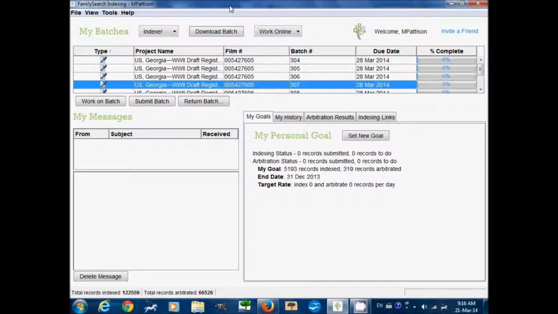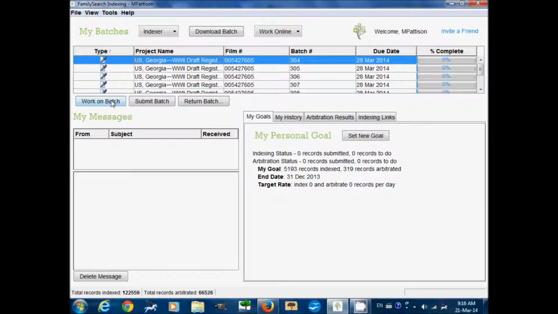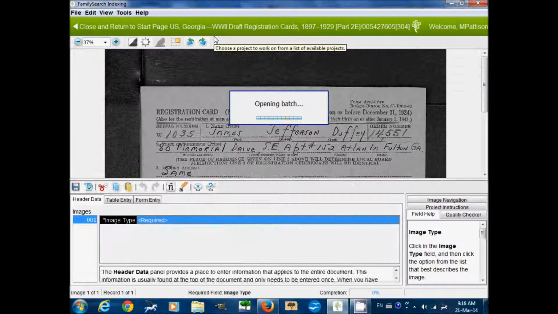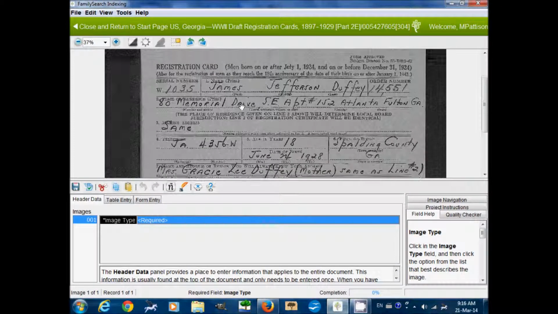Hello, I'm a stake indexing director, and today I want to show you how to index the U.S.-Georgia World War II Draft Registration Cards project in FamilySearch Indexing. I have several batches of this project already downloaded. I'll just click Work on Batch, but you would need to click here on Download Batch and then select the project from the alphabetical list.